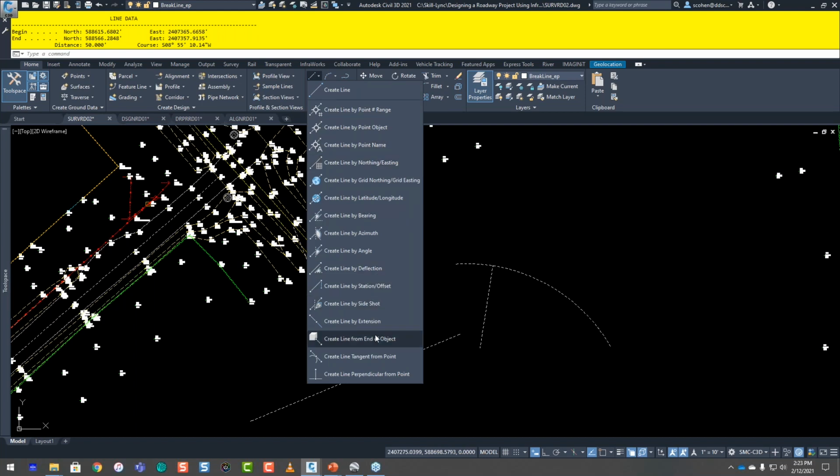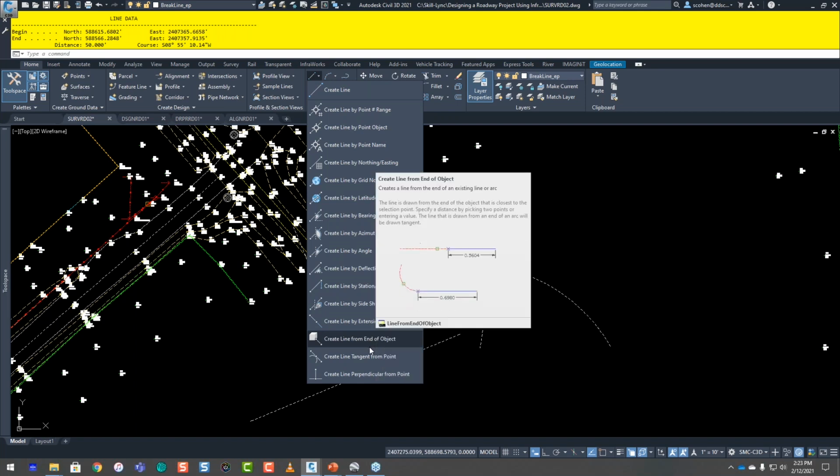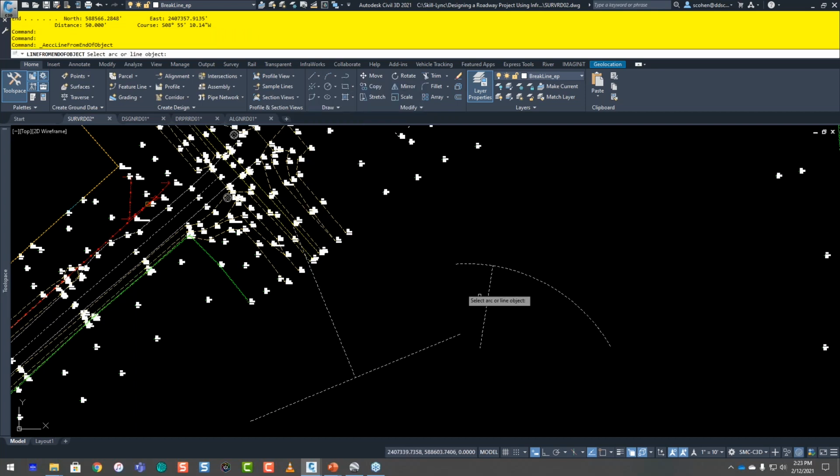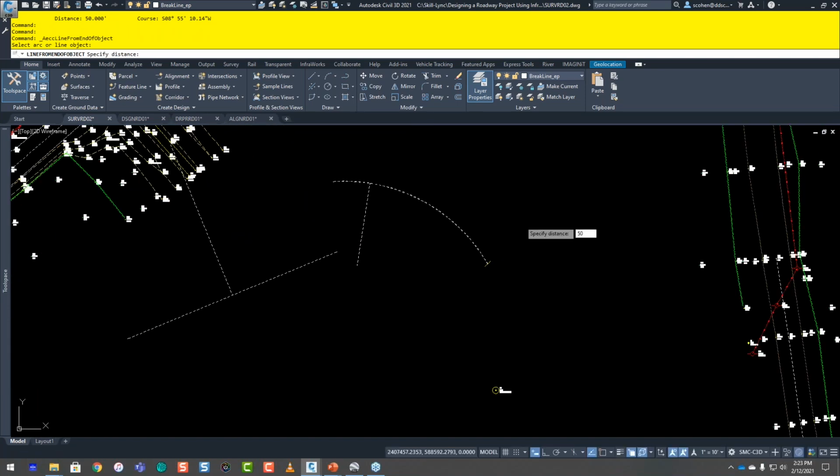All right, the next one I want to show you is create line from end of object, right? When working with just regular AutoCAD objects, sometimes you want to just draw a line and not have to worry about doing the math or drawing a perpendicular line or a 90, not tangent, but just perpendicular to the endpoint of the arc. And that gets you your point, right? So I can just click create line from object, click the arc that I want to do this from, and then what's the distance? 50. And I'm done, right? That's very, very useful.